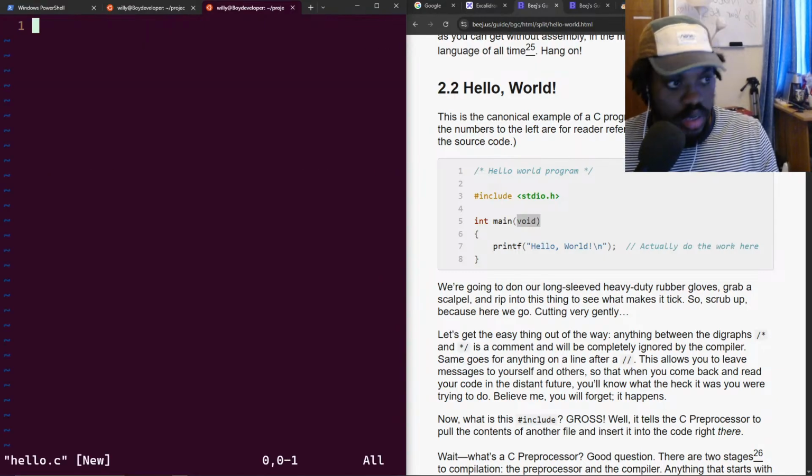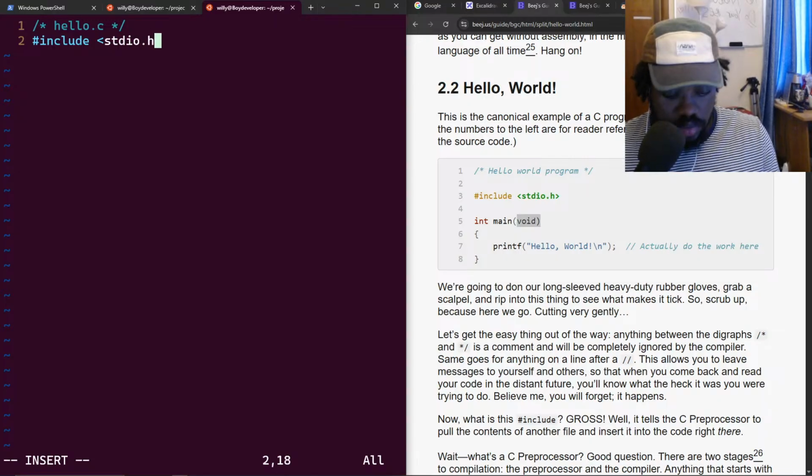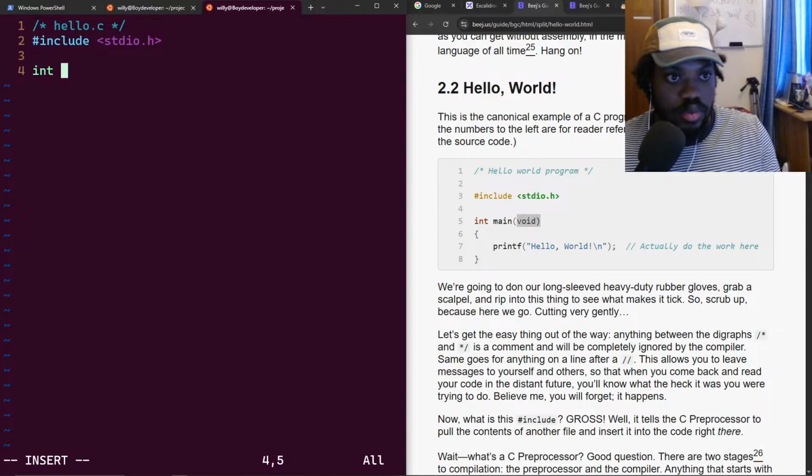Hello.c, and then I'll just type. Let's go into insert mode. Here we can see the hello file, hello world. Okay, hello.c, and then we'll put this here, and then we can say include std, with this standard, standard io, right? stdio.h, and then here we can now type in our function.